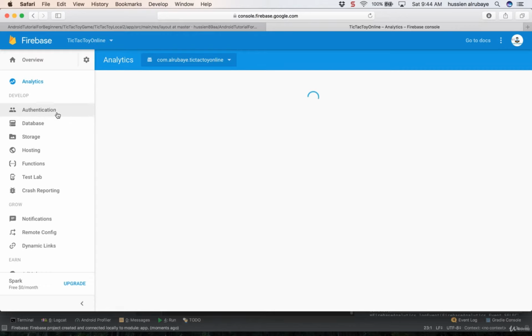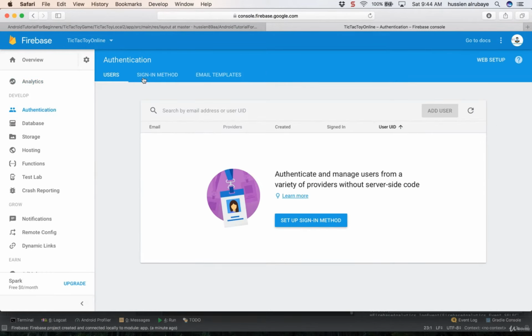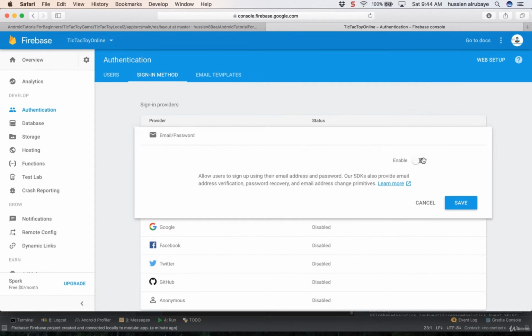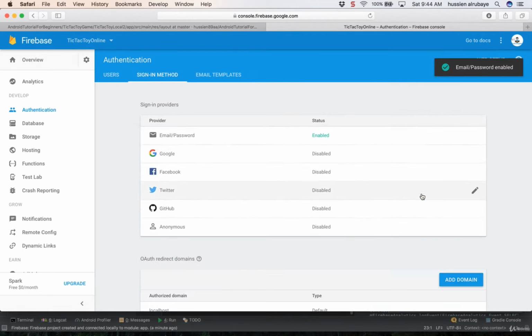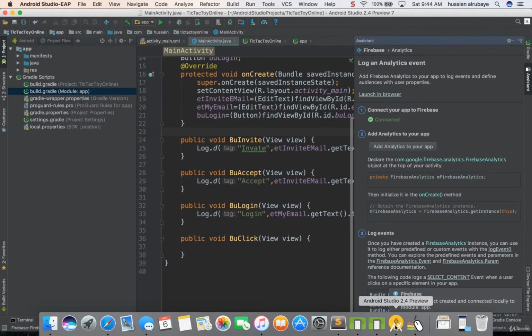One part I'm interested in here is the login place, the sign-in method. I want to enable login by email and password. Make sure to enable it, because I need to use email and password when someone logs in with email and password. So yes, this is login.